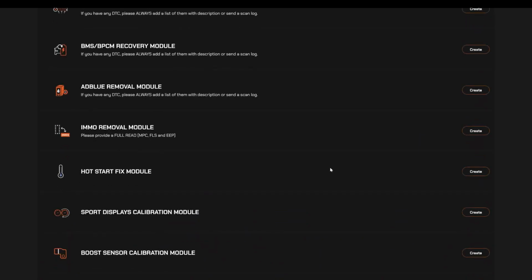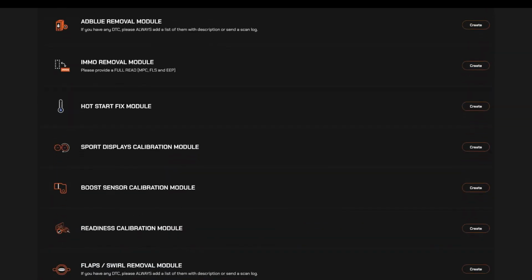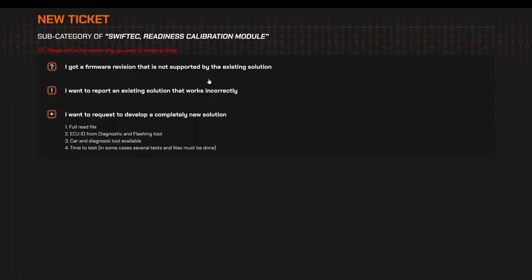Choose the module you need assistance with from our support. In this case the module you need to select is the Readiness Calibration module. Here, you need to tell us the reason why you want to create a ticket. I got a firmware revision that is not supported by the existing solution. I want to report an existing solution that works incorrectly. I want to request to develop a completely new solution. In this case, we will choose the first option.